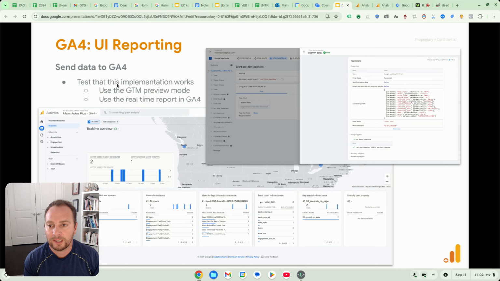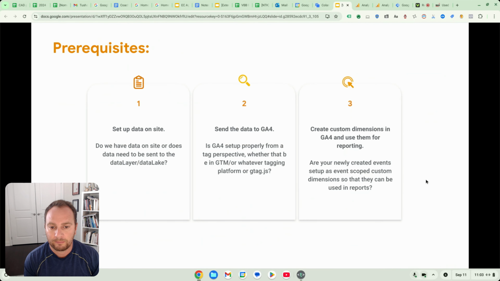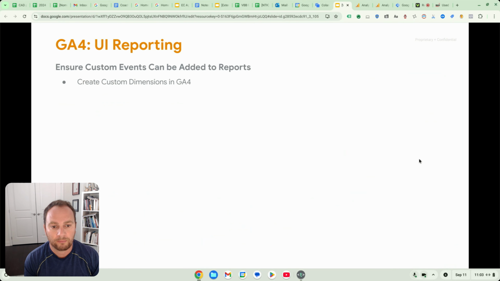Okay, and then you want to test to see whether the implementation works. So you can use GTM preview mode to do that. And you can utilize the real-time report in GA4 also to check that. Great.